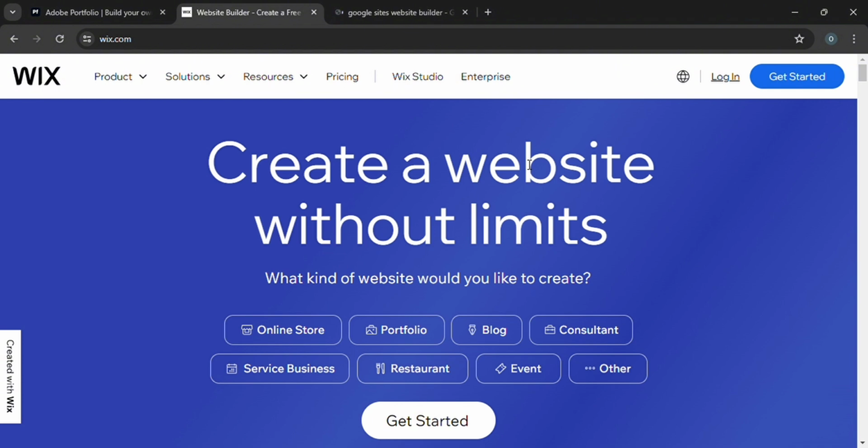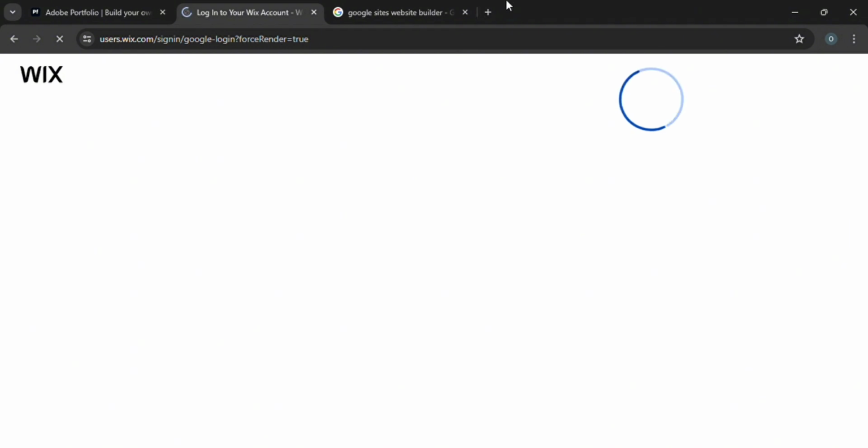I'm going to encourage everyone to use Wix, because for an entrepreneur, you can have an online store, you can have a portfolio, you can have a blog, you can have your consultancy agency, you can have your service business. It encompasses almost all of it on Wix.com. So you can use Wix.com. So let's dive into how to create your personal website.